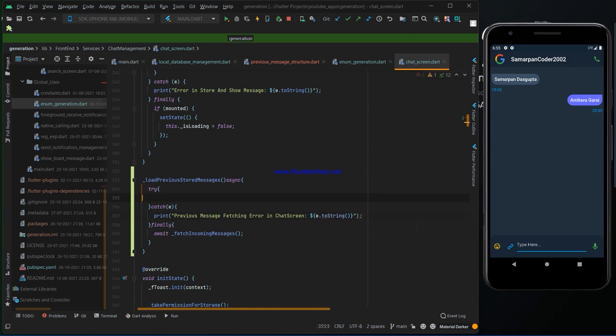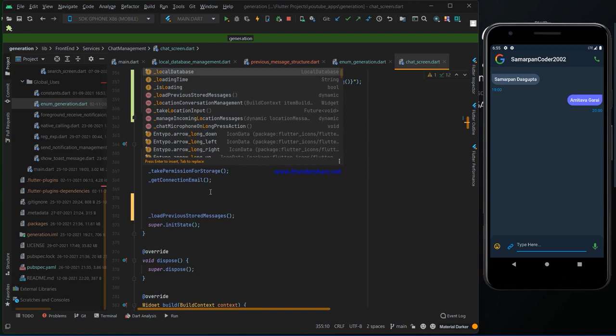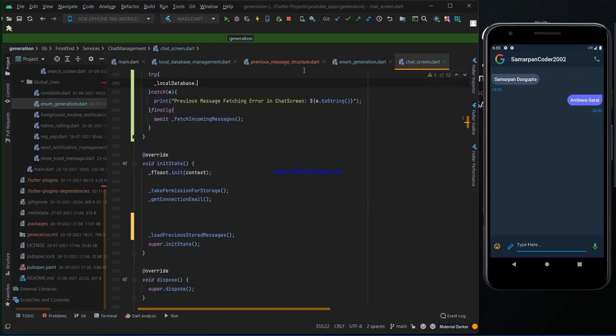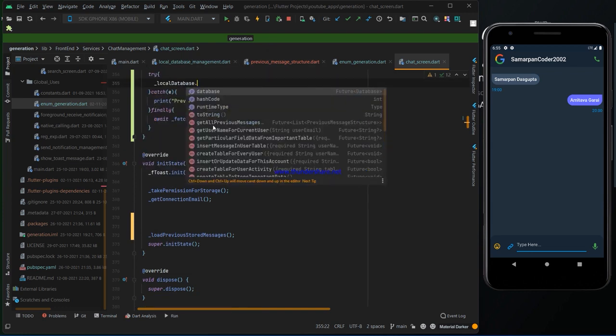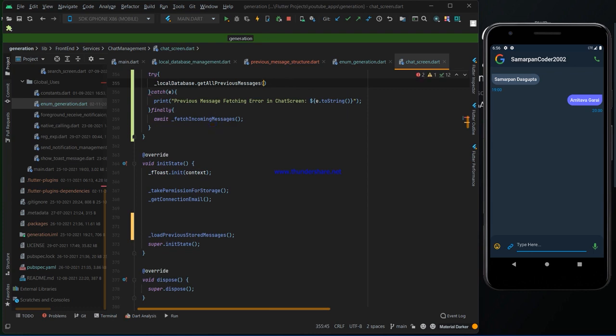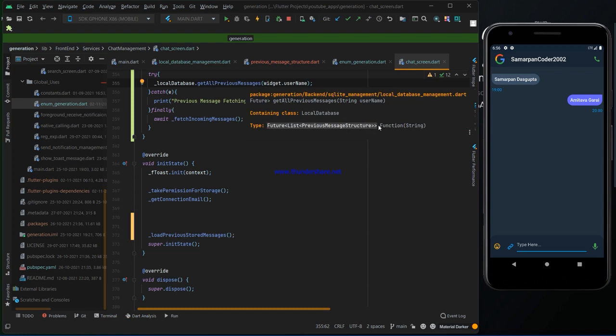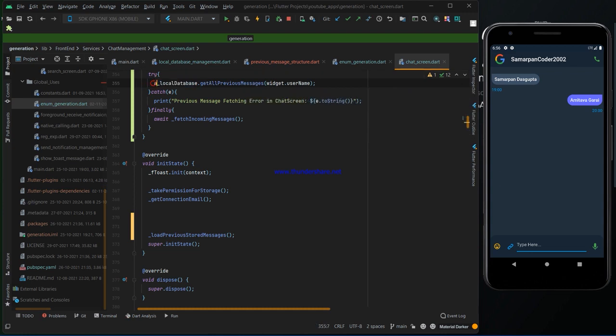Okay, now we have to fetch that. So why is it not giving suggestions? Get all previous messages and then provide the username. So it will give us that type. So we take only this, and this is a future method.